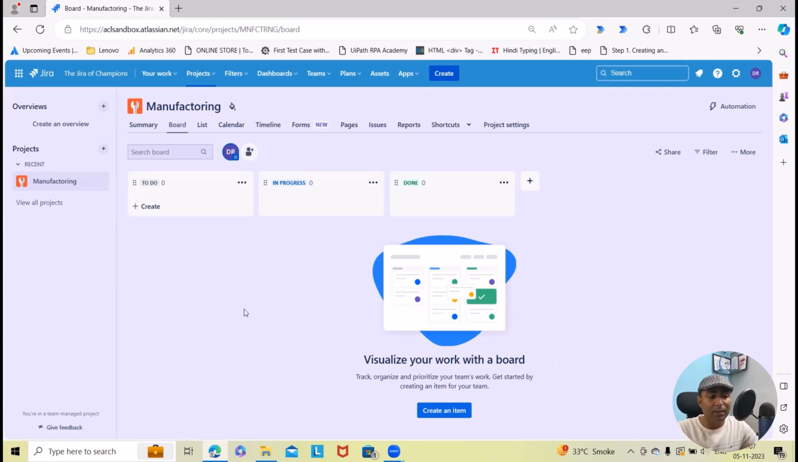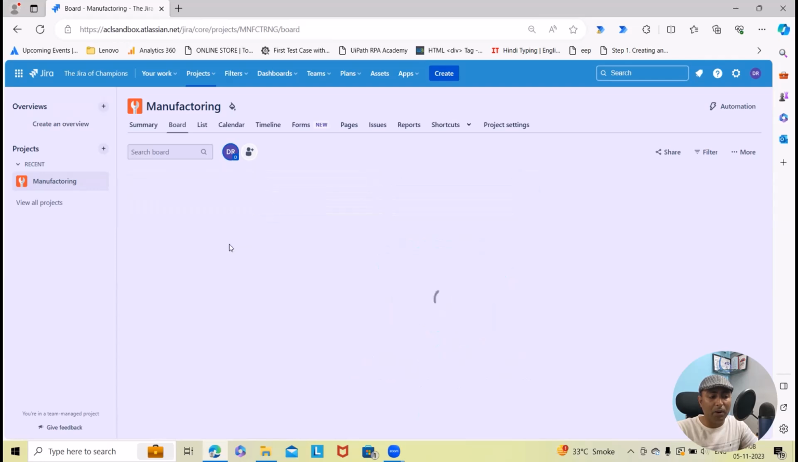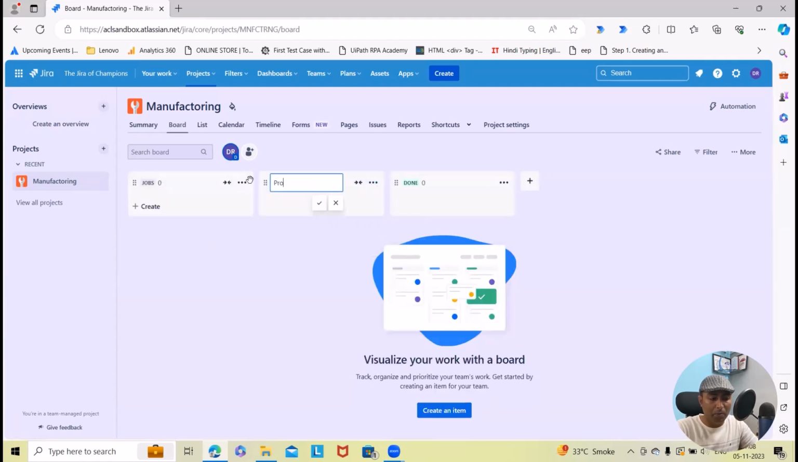So in that case, we'll specify each of the buckets one by one, and then we will work as per our need. This specific template is a part of work management, or I mean Jira Work Management. By using that, we can fulfill our project management needs. So first, I will rename this to jobs. Second, rather than in progress, I will modify this into procurement.